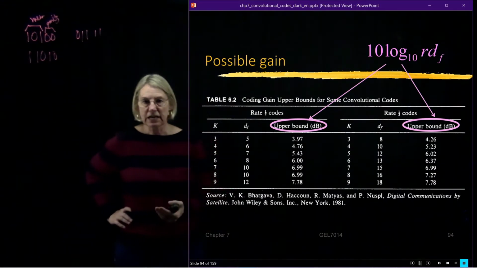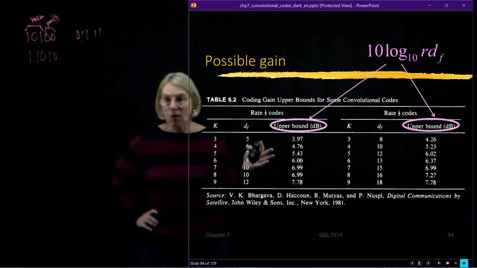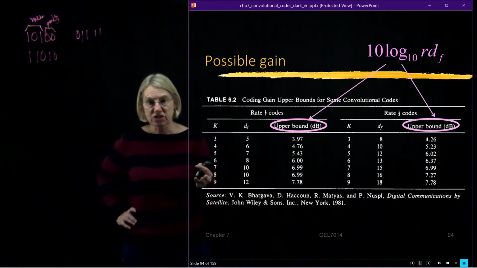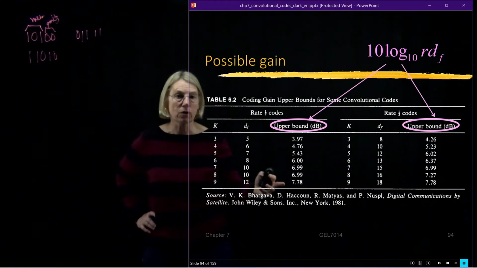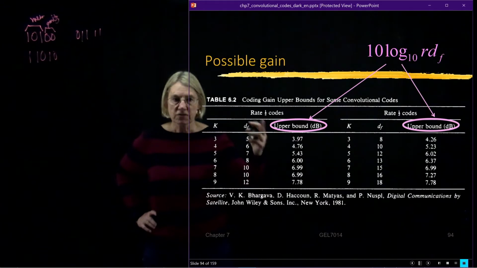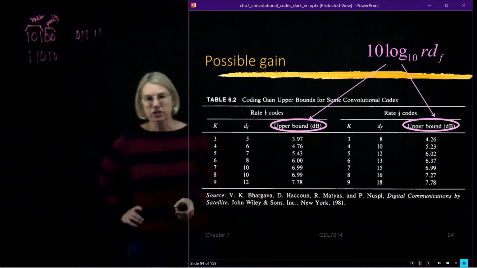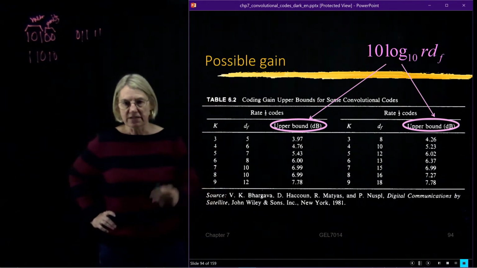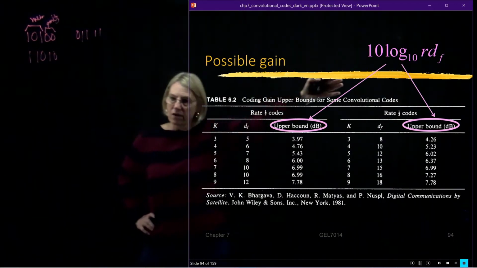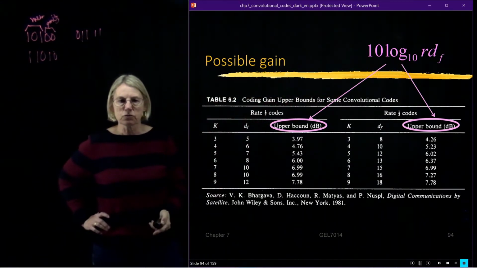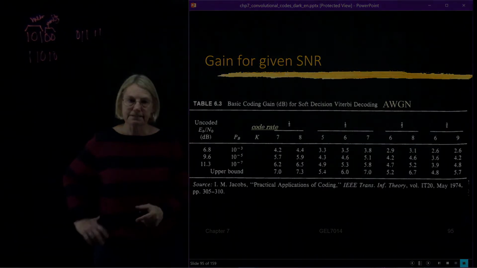Remember, the number of registers goes up as 2 to the k minus 1, and the memory requirements in the decoder go up, so it grows exponentially in complexity. And I can see what kind of trade-off I have in terms of the improvement in performance. So for this rate code at least, it's not really paying off much to go to the larger constraint lengths. Certainly from 7 to 8 makes no sense because the gain is going to be pretty much the same. So this is a gain that's possible to be achieved by that constraint length and that free distance.